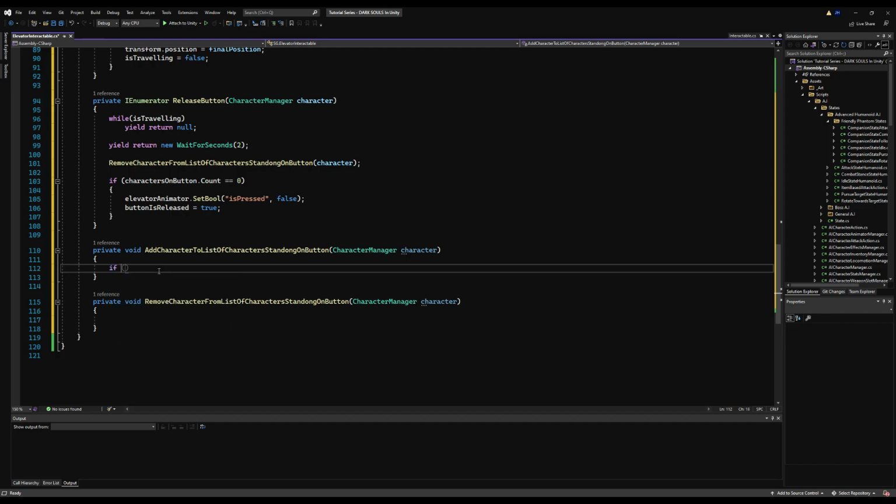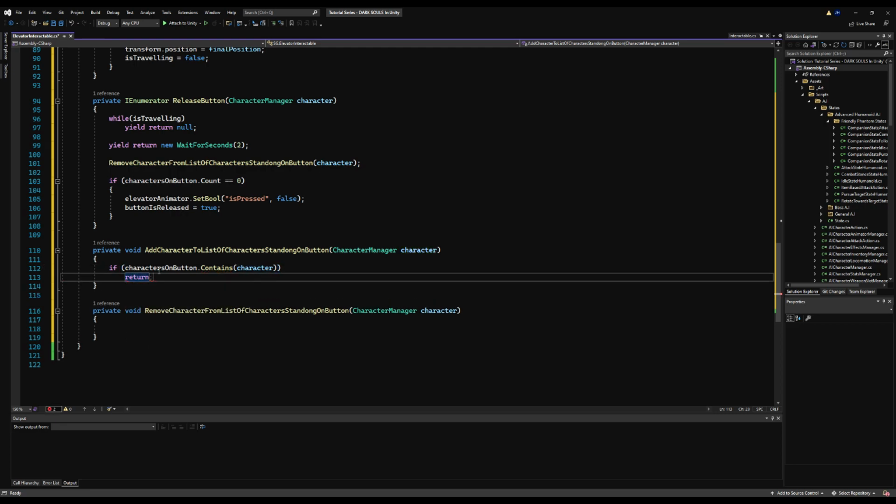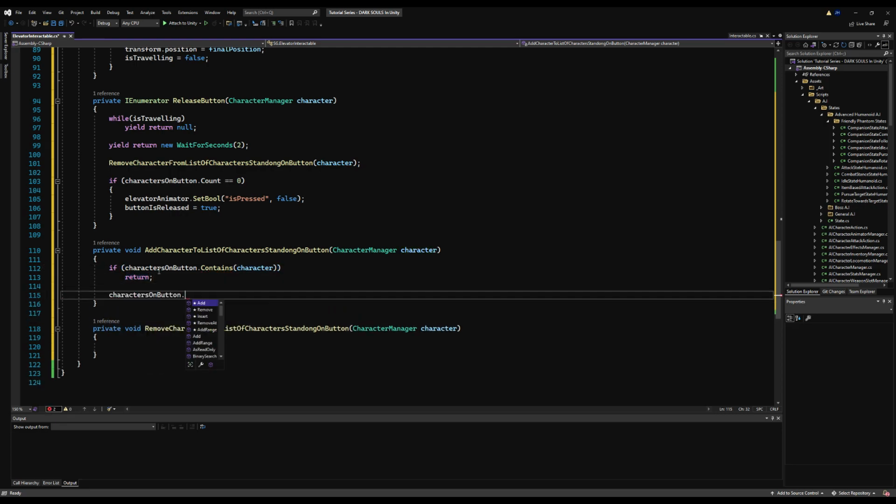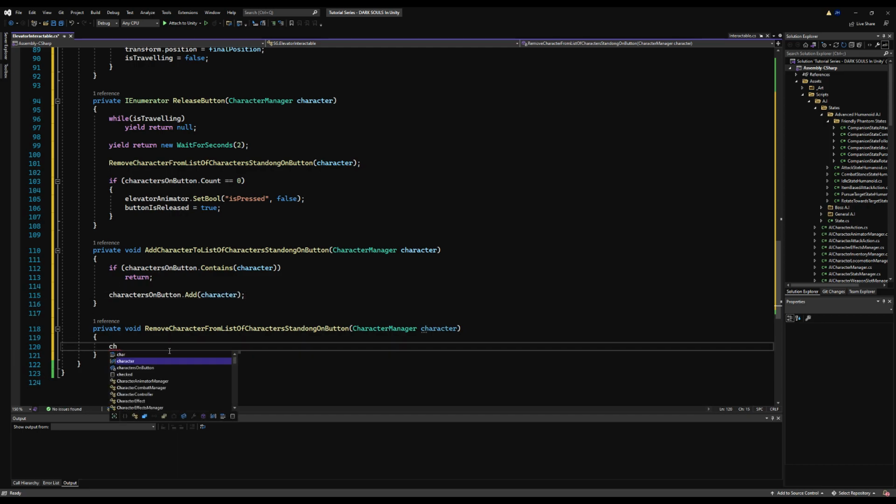Okay, add character to list of characters standing on button. If characters on button dot contains character, return. We don't want to add the same character twice if they walk in and out of the collider while it's moving. Characters on button dot add character. And then down here, remove character from list of characters standing on button. Characters on button dot remove character.